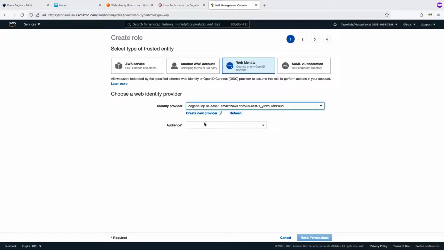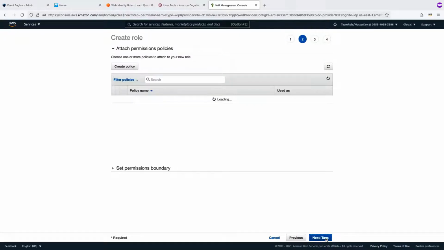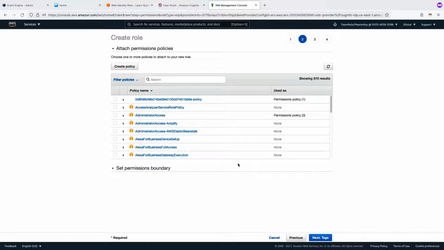Once you select the identity provider, it will give you an audience dropdown. We just have one app client ID configured there, so that's what will show up in the dropdown. Just select that and click on the Next Permissions button at the bottom of the screen. In here, we are not going to attach any policies, so just keep going.